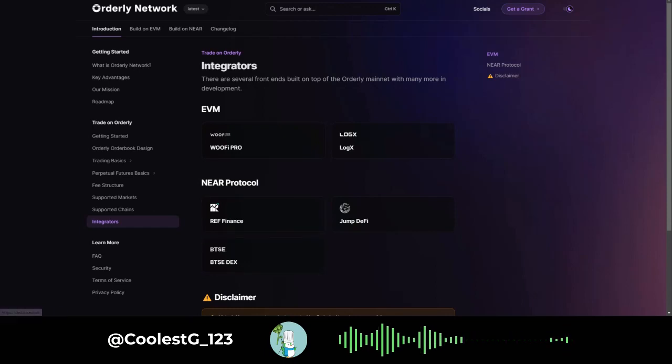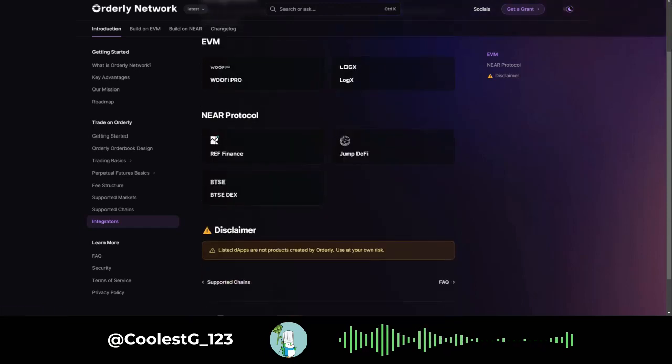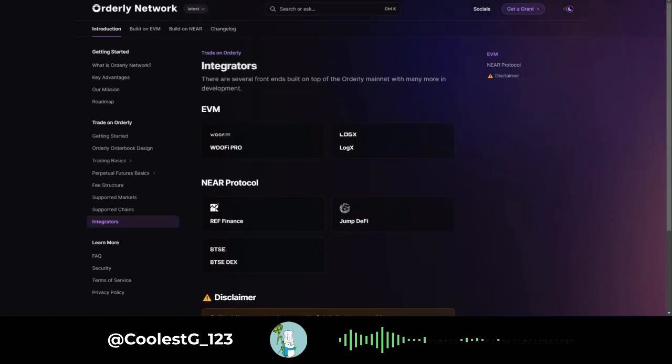And then we've also got our Near apps here. They've also put a disclaimer because obviously Orderly Network just basically provide the underlying infrastructure. The apps themselves are built by different teams, so they've got a clause in there just to cover their backs.